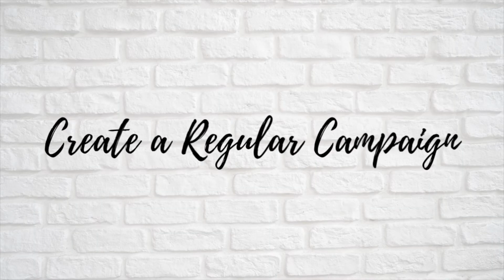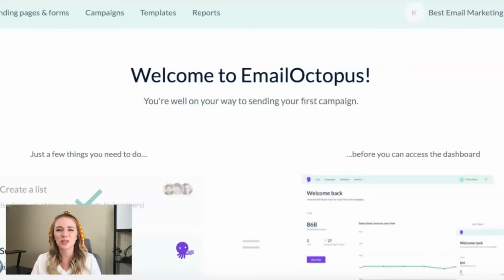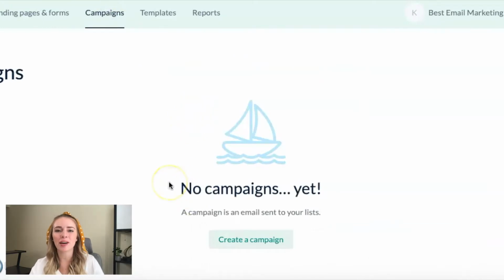Now that we have our list created, it's time to start sending some emails, because isn't that the whole point of an email marketing software? To create a campaign, we're going to go up here to the top and click on campaigns. And then from here, you can see no campaigns are built yet. So let's go ahead and build one together. So I'm going to go down here to this button and click on create a campaign.